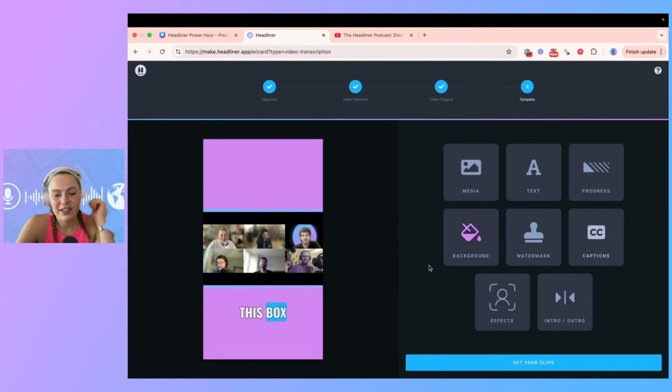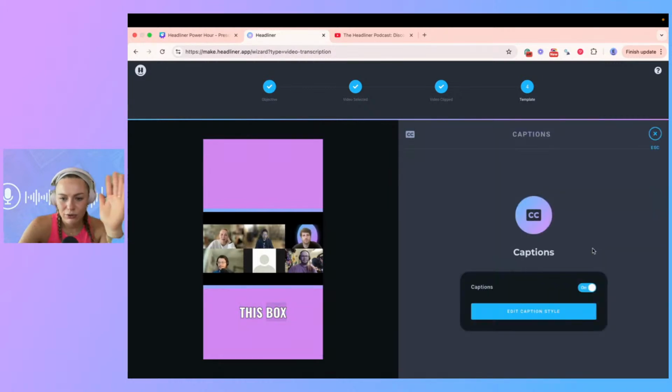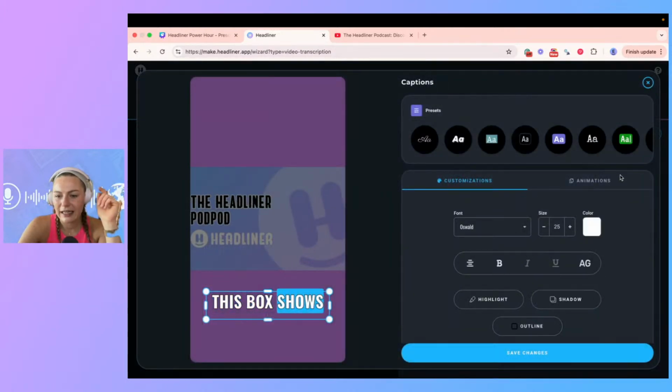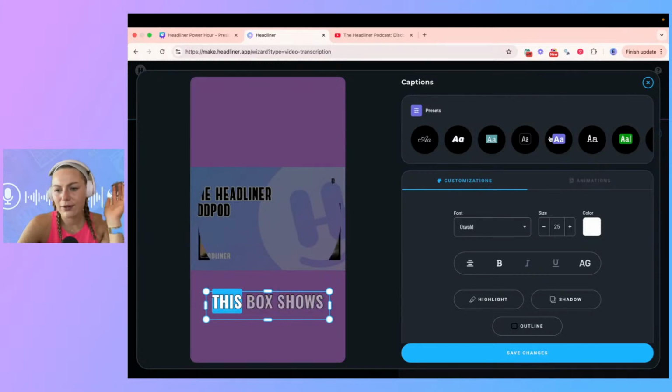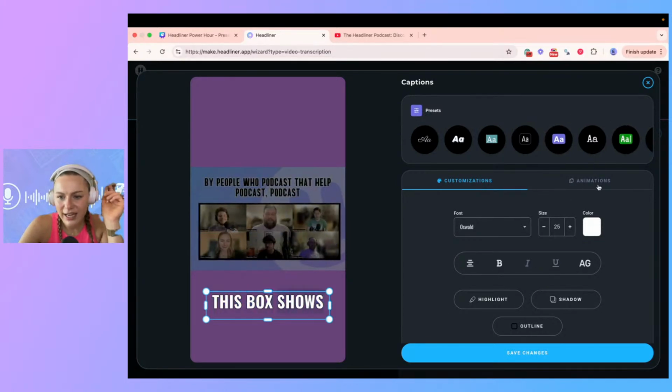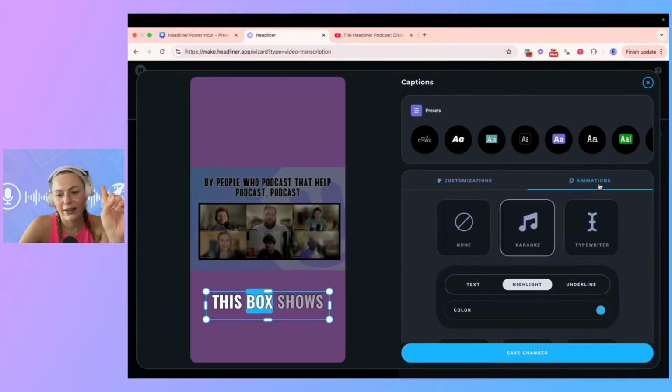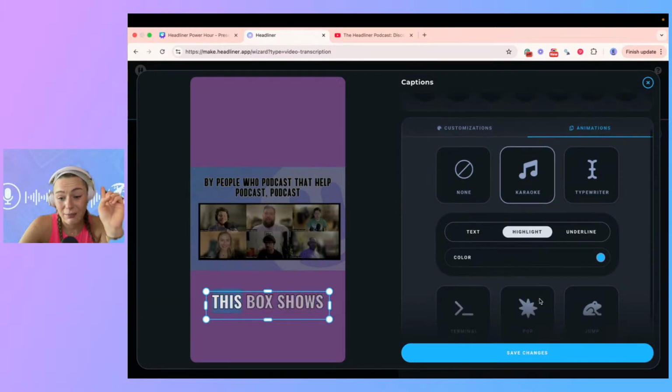The captions, you can definitely see that we have this default here. It's already styled for you. It's got the karaoke on there, so it is statistically a more engaging caption style. But if you don't like that, you can totally change it. Just click it, click edit. And then again, very similar to how we showed the captions for your full length audiogram episodes. Pretty similar style. The big thing I want to call out is that you can change the animations.